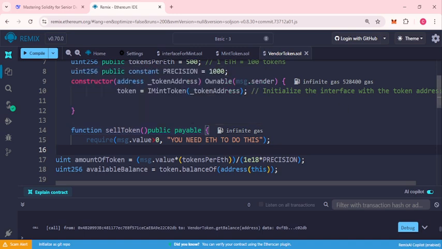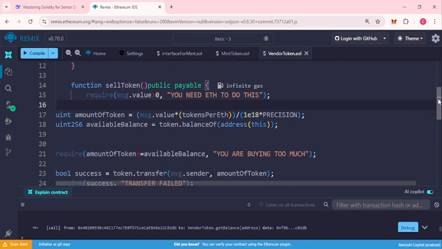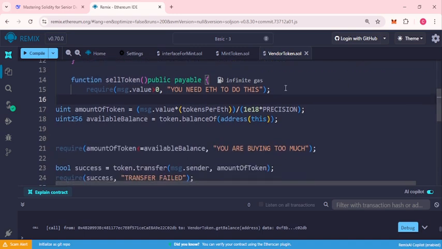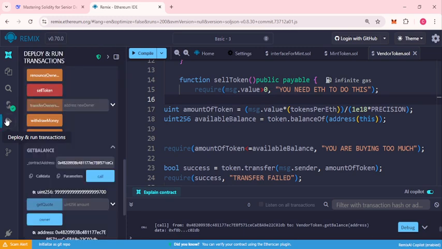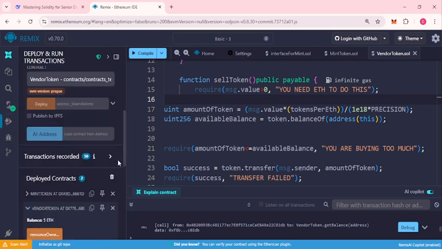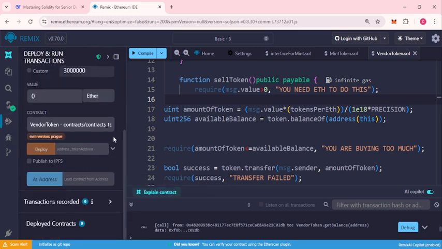Let me just scroll down a little bit. Let me show you what I'm talking about. Now here, this is my Remix. I'm using Remix to test this. This value here is the amount of ether you are sending, or wei, or whatever you are sending. If I put, let us say, 111 here, this is my message.value.